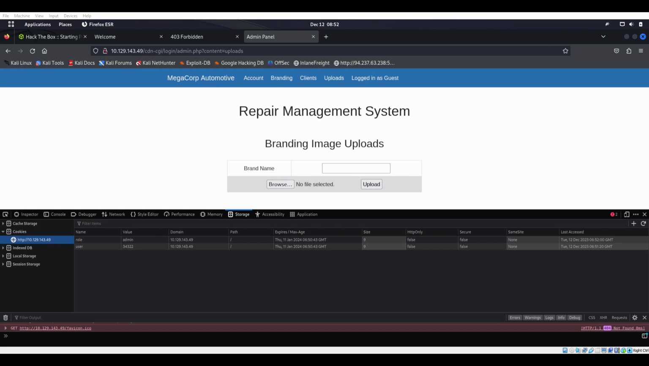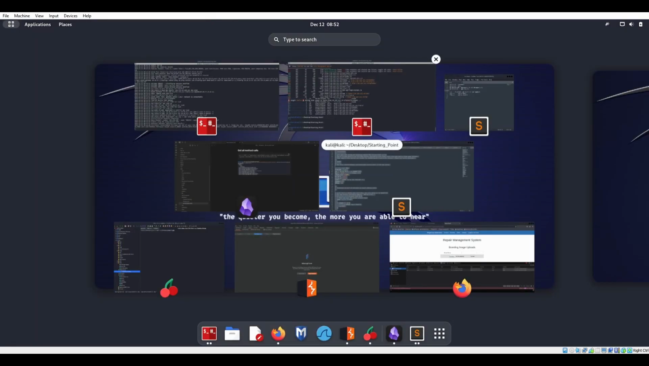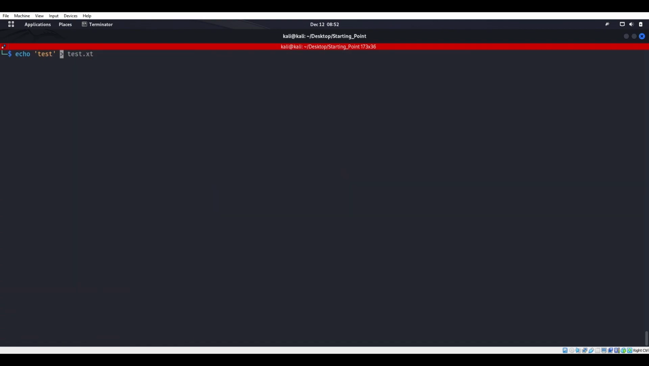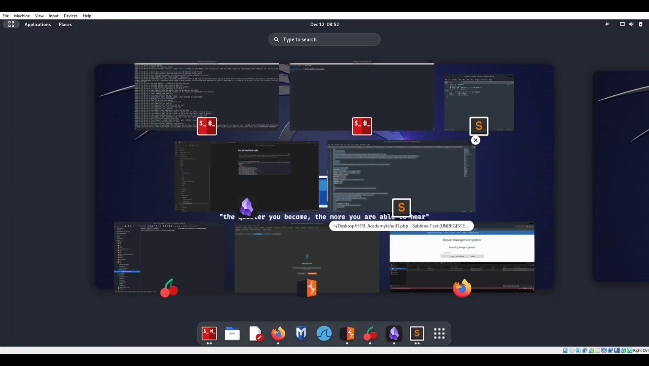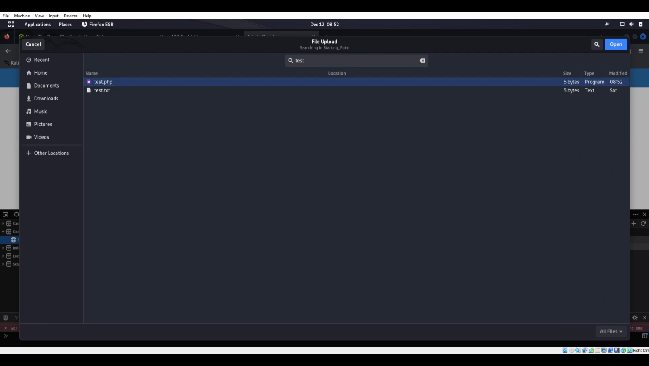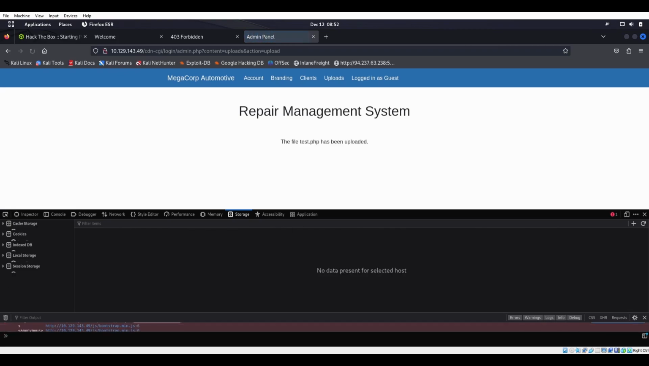Okay. What if we could upload a PHP file or something like that? Because it's obviously PHP, right? So let's go ahead and try to upload something simple at first. Test.php. Let's try that first. We'll browse, right? And we'll go to starting point. We'll type in test.php. Let's see if we can upload that. Brand name test? I don't know. Sure. We'll try to upload that and see if we can get anything.